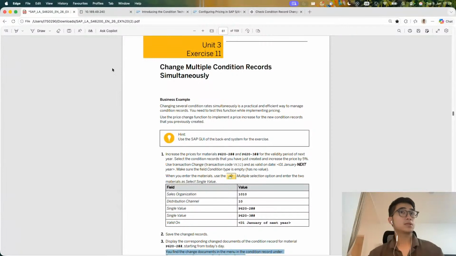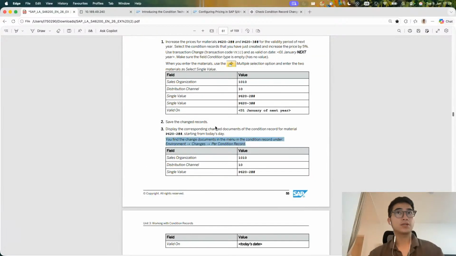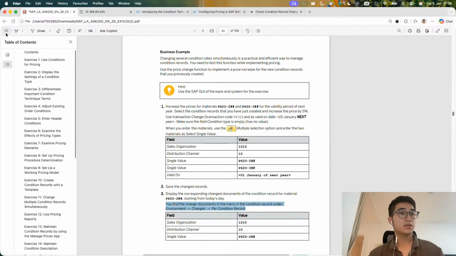All right, really simple, but that could be it for exercise 11. Simple, but I think essential when we need to change a lot of different condition records simultaneously and even create a new validity period for those. Really essential, I think, at the beginning of the year or every quarter, or if any business process needs it.